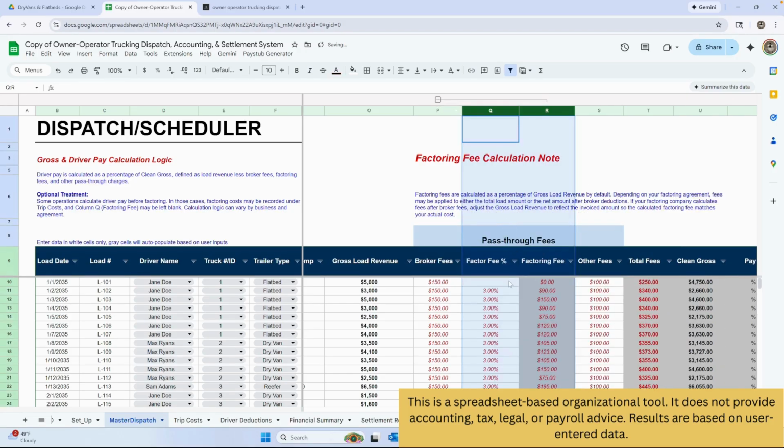And the other thing I want to mention is factoring fees are calculated as a percentage of gross load revenue by default. So this spreadsheet calculates that by default. Depending on your factoring agreement, fees may be applied to either the total load amount or the net amount after broker deduction. So if your factoring company calculates fees after broker fee, adjust the gross load revenue to reflect the invoice amount so the calculated factoring fee matches your actual cost.